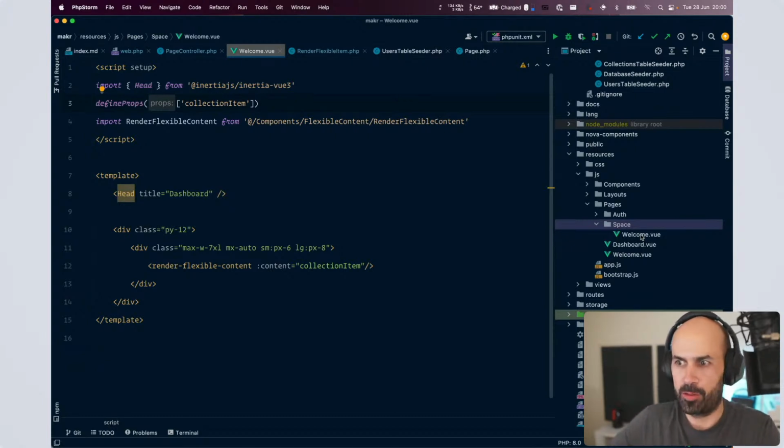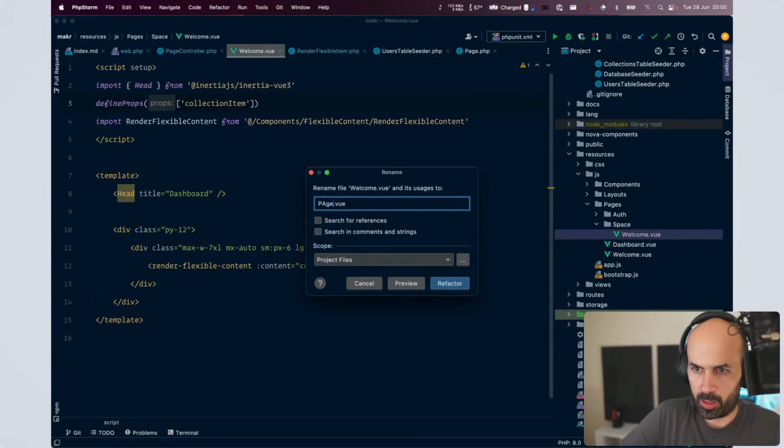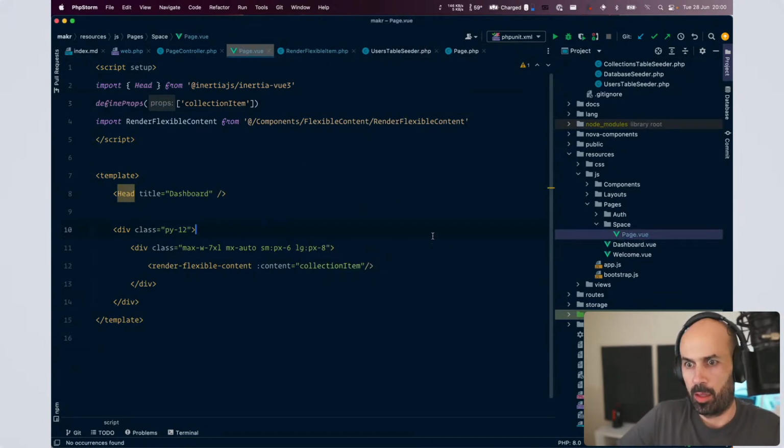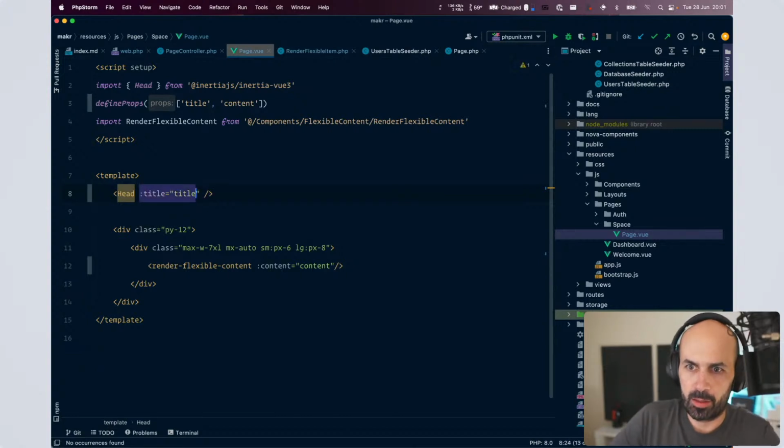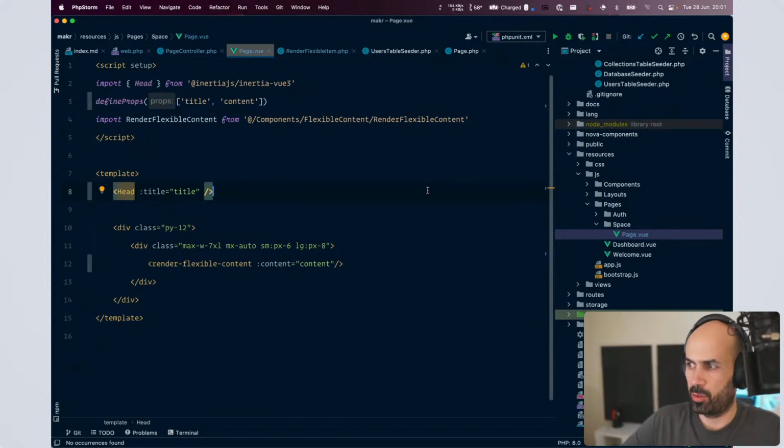I'm going to go with page instead of welcome right now. I'm going to go with content for the prop, and I'm going to go with the title. I want to receive title as well. Yes, I'm going to put them in a natural order, and let's v-bind them to the prop that we'll receive. So already stored.